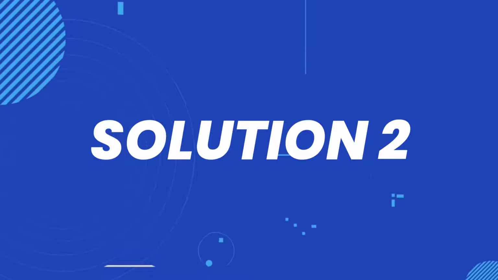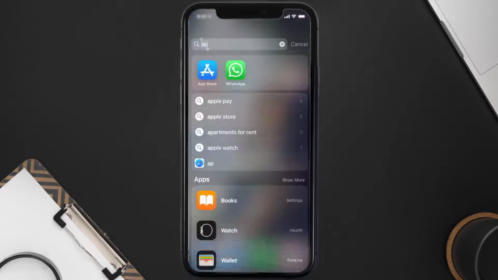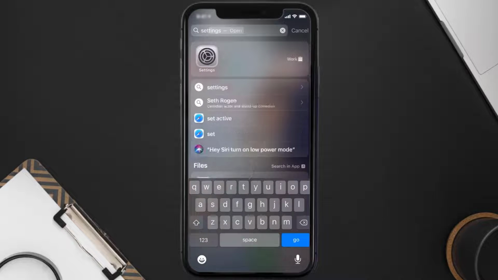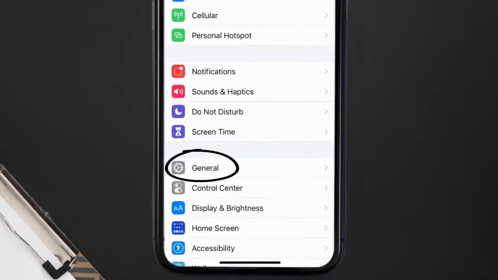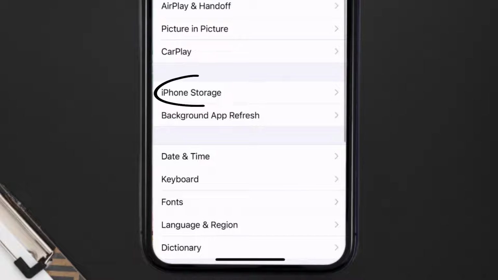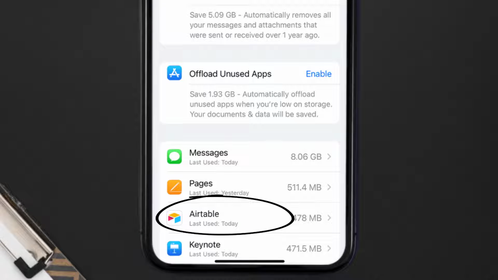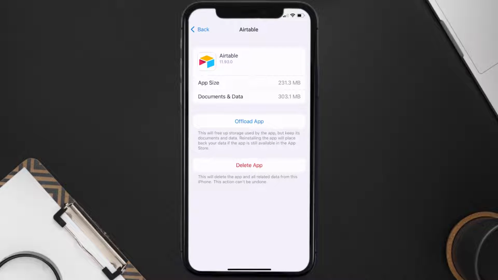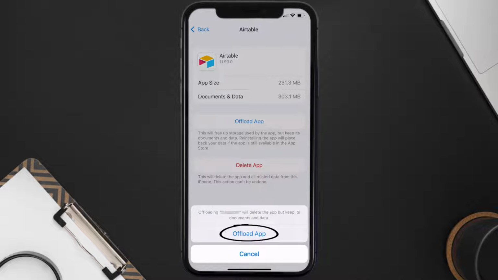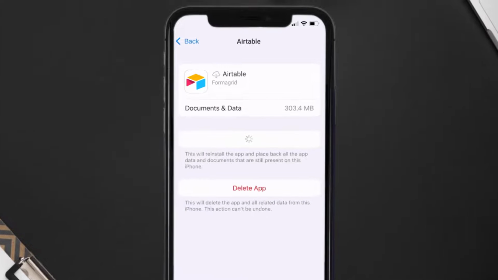But if you still encounter this issue, then you need to clear App Cache. Go to your device settings and then scroll all the way down to General and tap on it. Then tap on iPhone Storage. From here, search for the Airtable app and then tap on it. Once you're on this screen, you need to tap on Offload App. Tap again to confirm. It'll take a bit for processing, and then a Reinstall button will show up. Simply tap on it to reinstall the app.